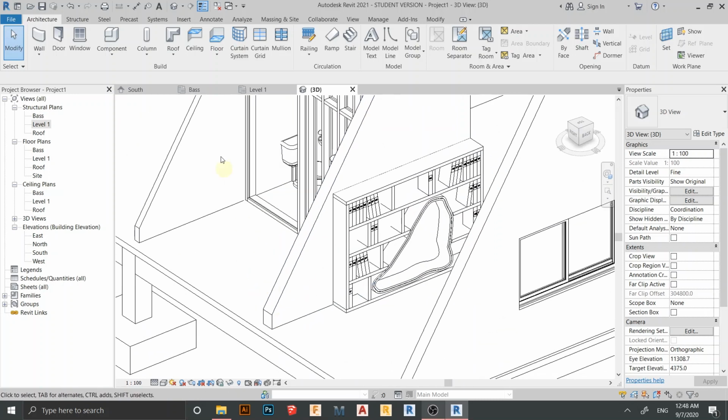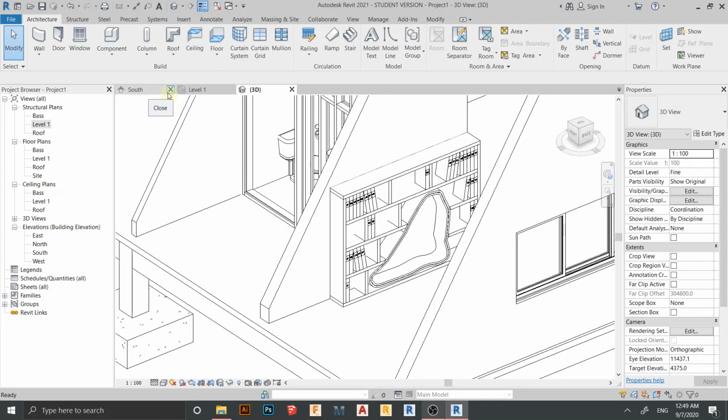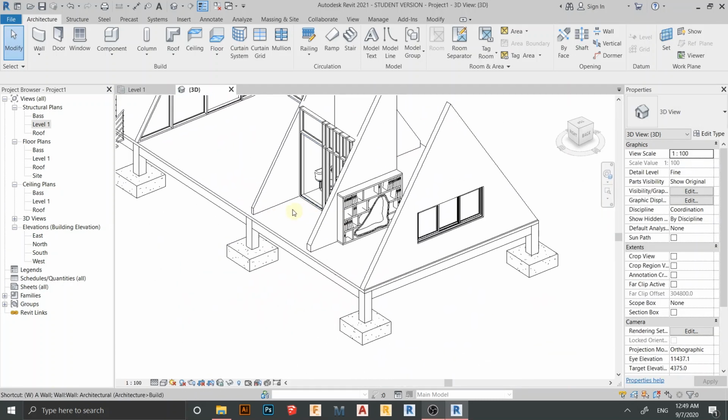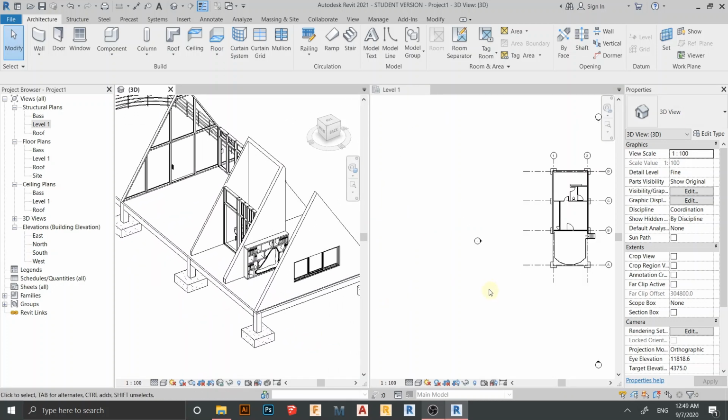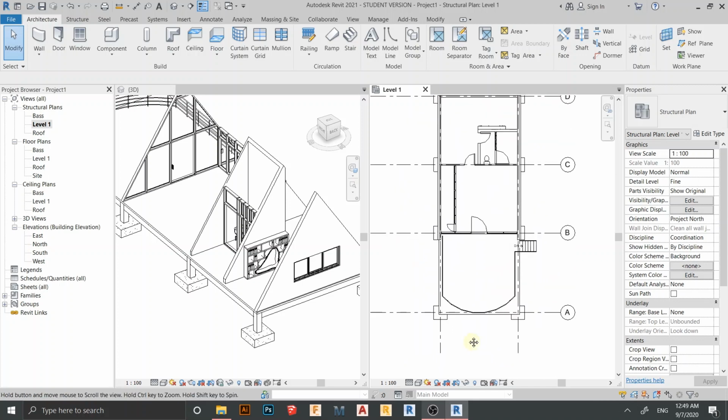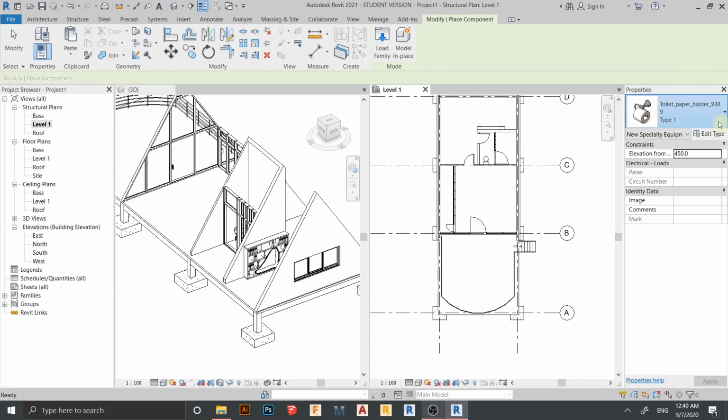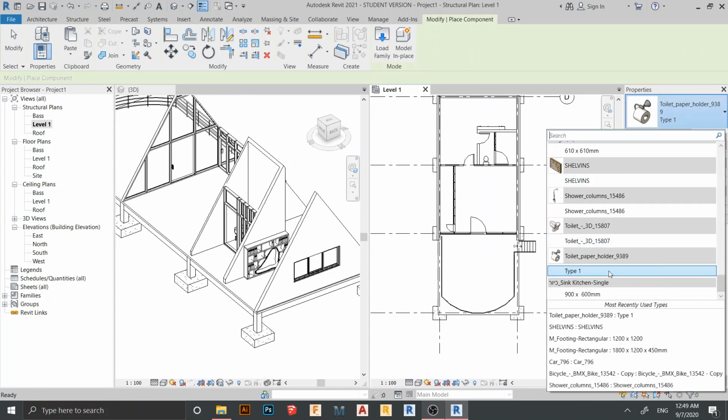Okay. Then I just close these two first. WT on my keyboard for window tile. And here is my 3D and here is my floor plan. So now I can work together and see what happens after I load into my project for my family. Just drop down, then find, let me see first.